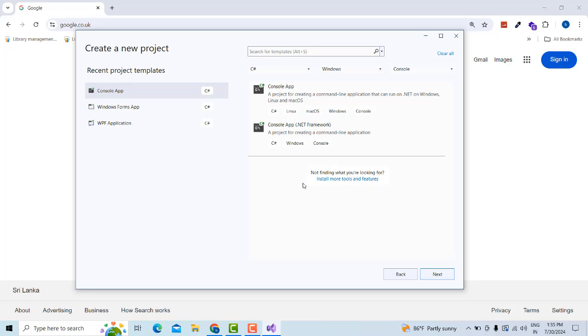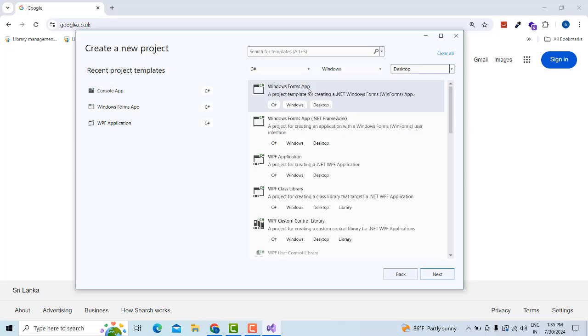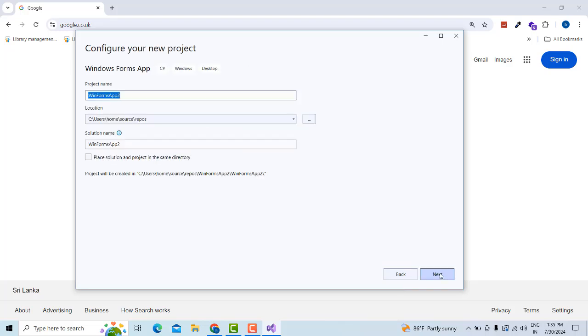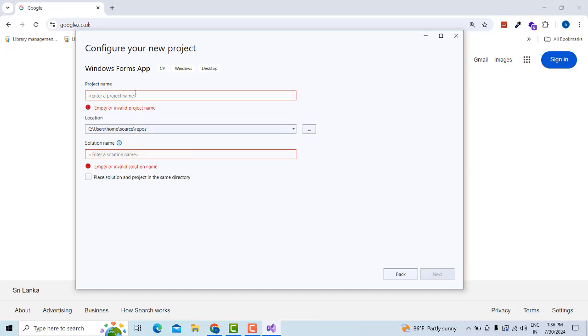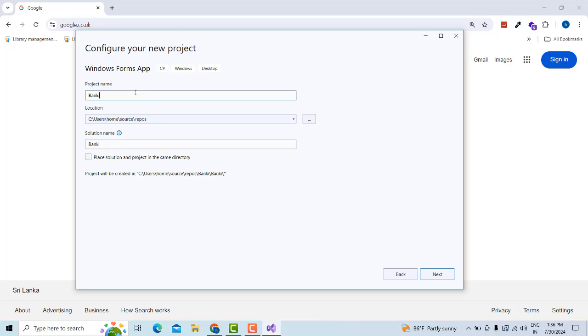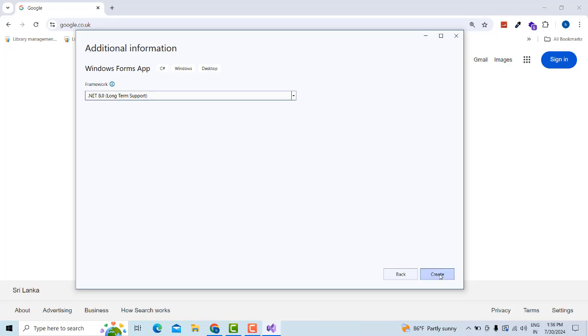I am going to make a simple app, so I select Windows application desktop. Here I click on this Windows app, click on next. I'm going to create a simple banking app. Okay, click on next, create.